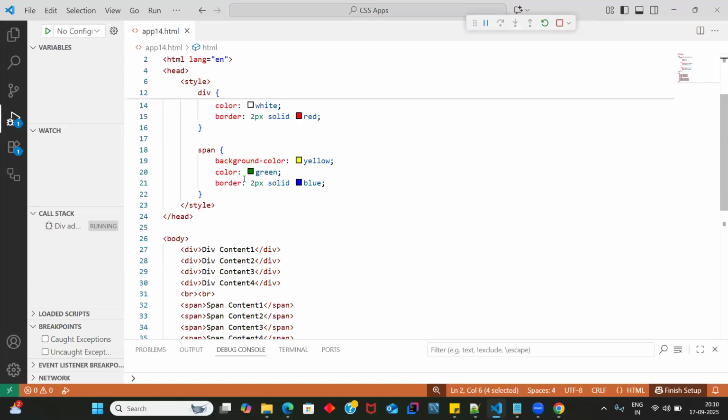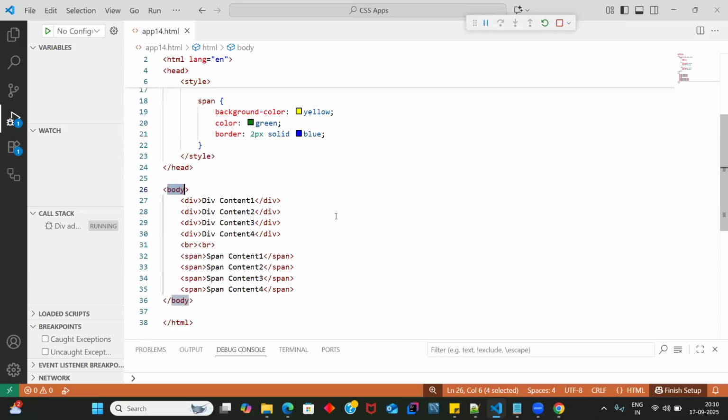No, head is invisible, so that's why it will go to the body. Next, div and span, everything inside the body tag.